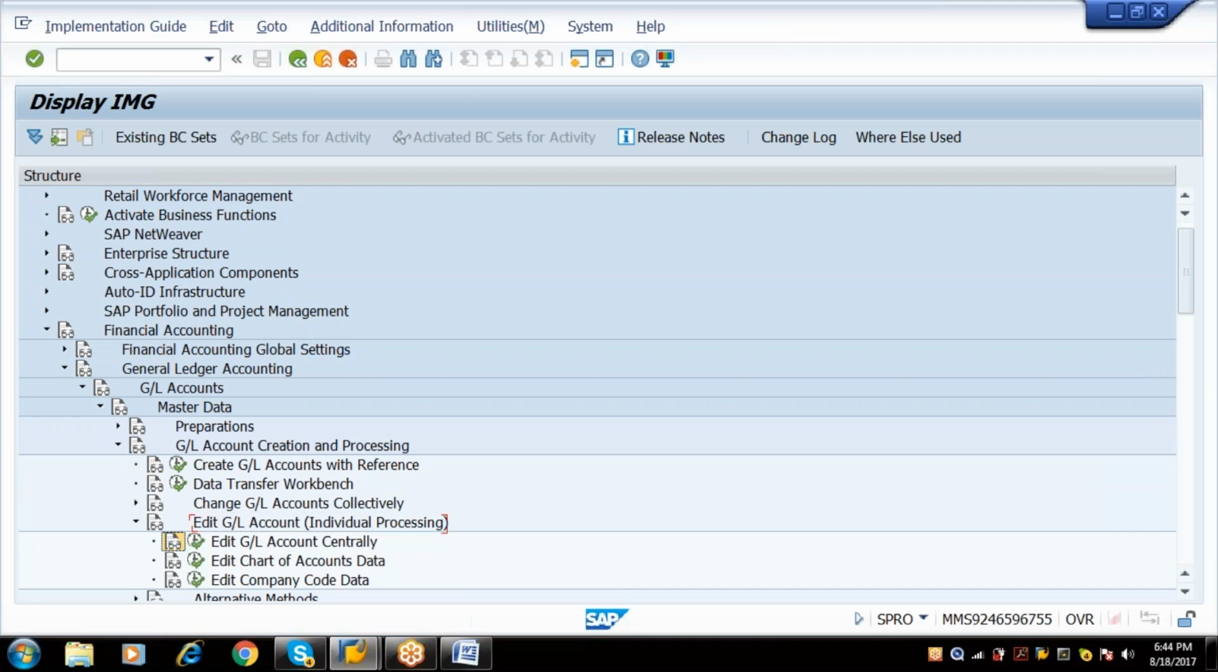Under that, edit GL account central link. That means whatever ledgers we want to create here, we need to go to SPRO, SAP reference IMG, financial accounting, general ledger accounting, GL accounts, master data, GL account creation and processing, and there edit GL account, edit GL account central link. So this is where we can create the general ledgers. The menu path will be like this.